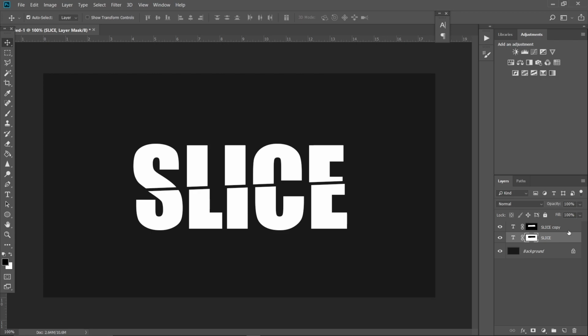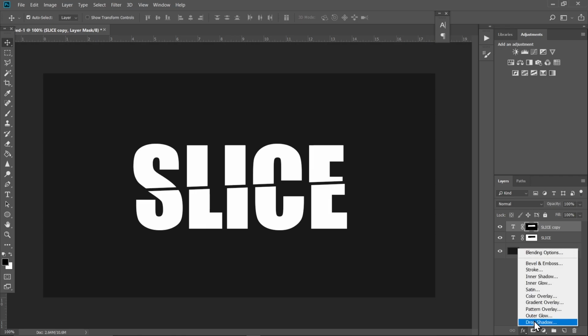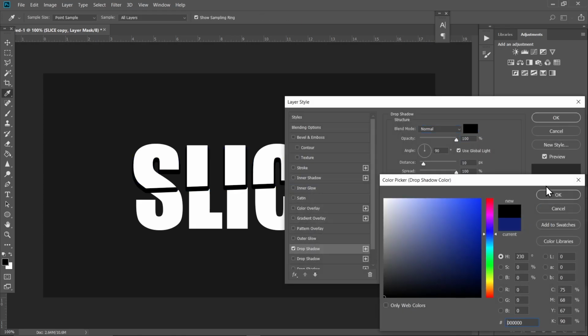Now if you prefer, you can use a shadow as well. So just click on the layer that is on the top and go to effects and drop shadow. And just copy these settings.